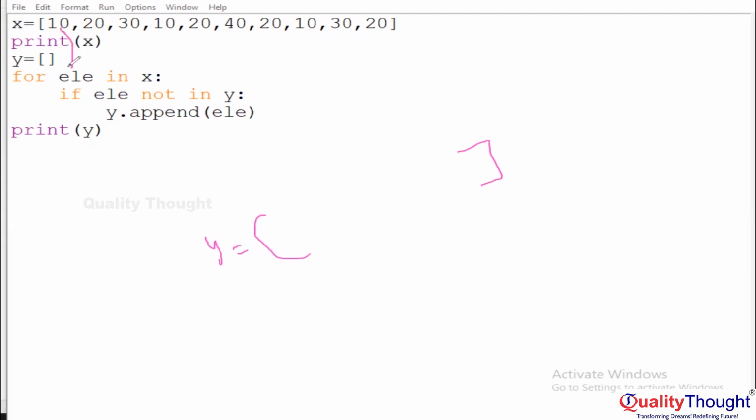First element is 10. Check the condition: 10 not in y. That means in our y there is no element, so the condition 10 not in y is true. Control will go to the statement y.append(element), and that element will be added into our y. Again control will go outside this block, and again to the for loop.